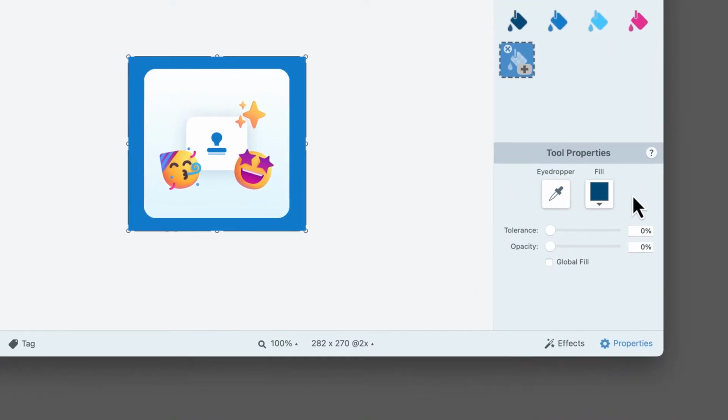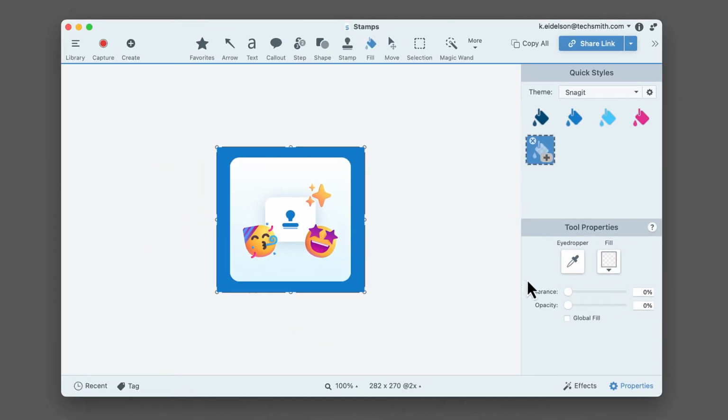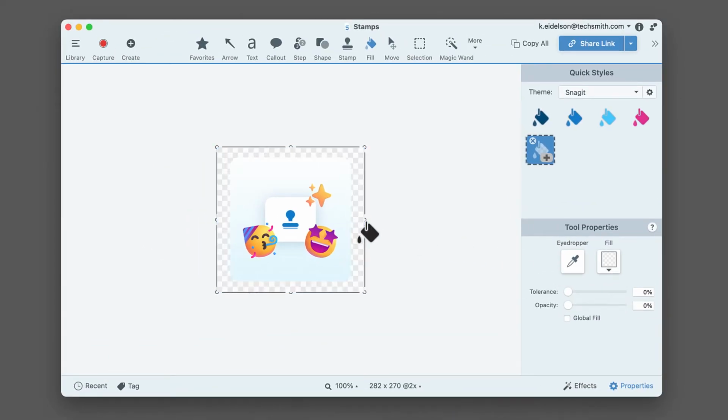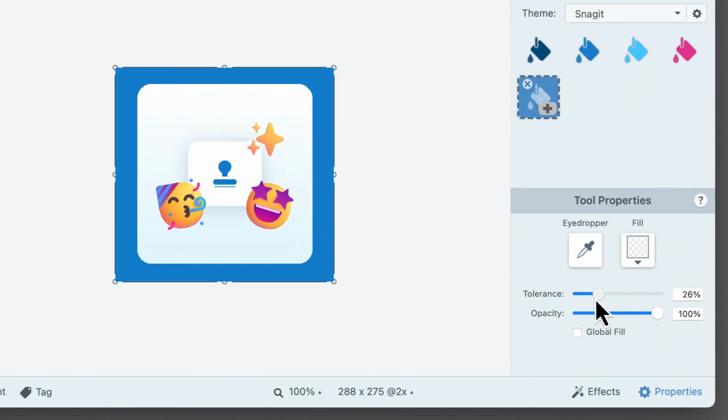With the fill tool selected, over in the tool properties, click on the drop-down to select the transparent option. Now, just click on the solid colors and they disappear. You may notice as you click, the fill tool selects too much or too little of your image. You can adjust this by moving the tolerance slider until you're happy with it.